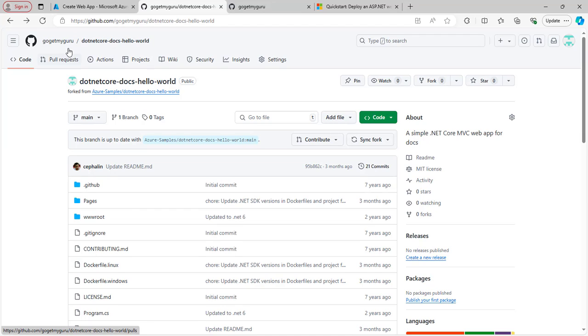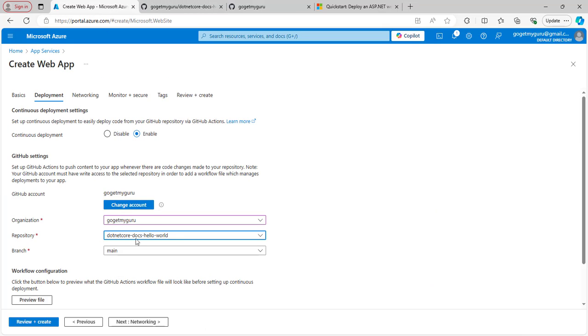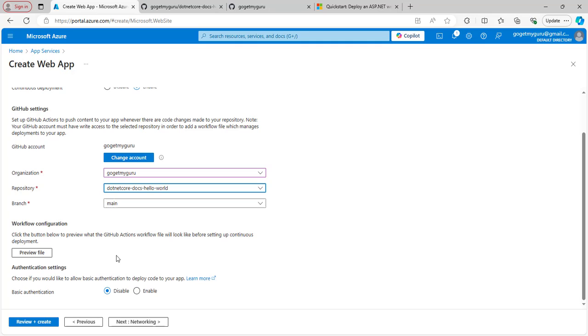So cool. We have the .NET Core Docs Hello World as a code base, which I forked, and this is already ready here. What I'm trying to do is pick it in my repository, and my branch is the main branch. Okay, cool. So we selected all these options, and now I'll click on basic authentication. You can also play with it. Right now, I just want to mention it as disabled. We'll cover many other things in future as well.